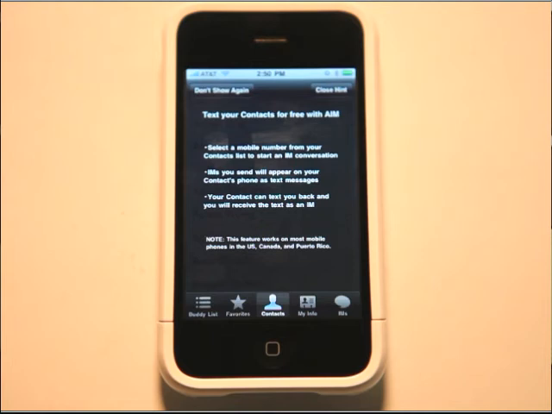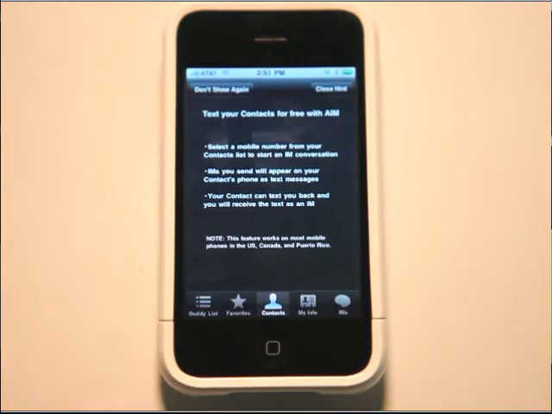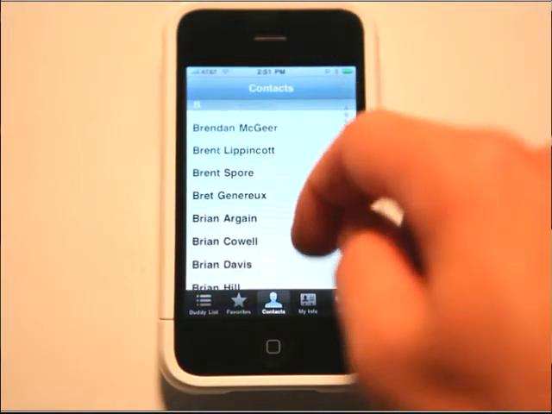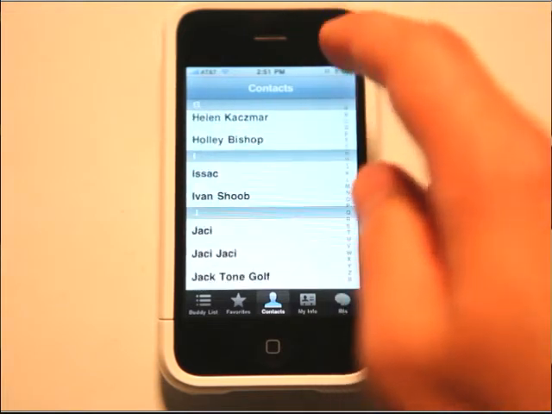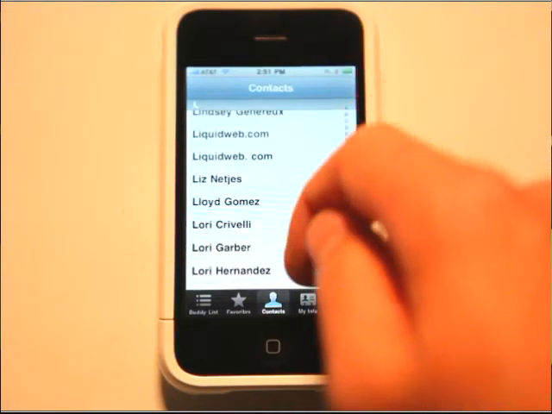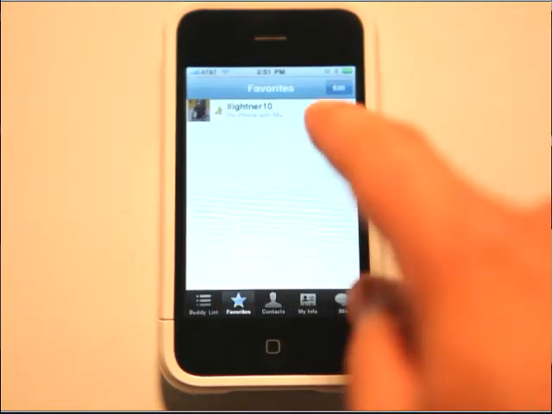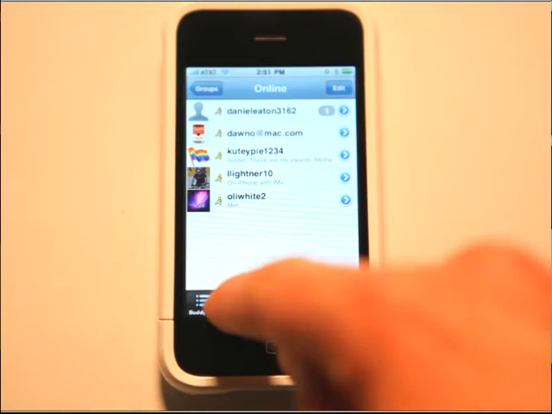Underneath the contacts tab, you can actually use AIM to send text messages to other people's phones. We get this intro screen right here, and then I can click on don't show this again, and I can actually use AOL Instant Messenger to send out text messages to people, and when I get a text message back, it will take advantage of that push notification. So I don't have to stay logged in. I could scroll through all my contacts, find a contact to instant message, and send them an instant message, and they could respond back. So I won't have to use up any of my text messages.